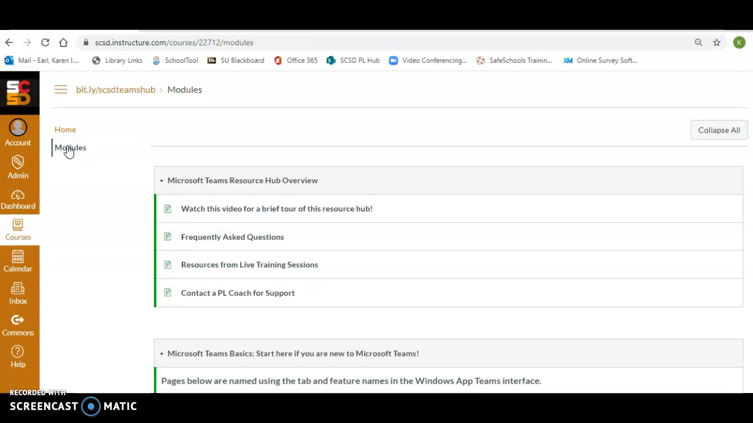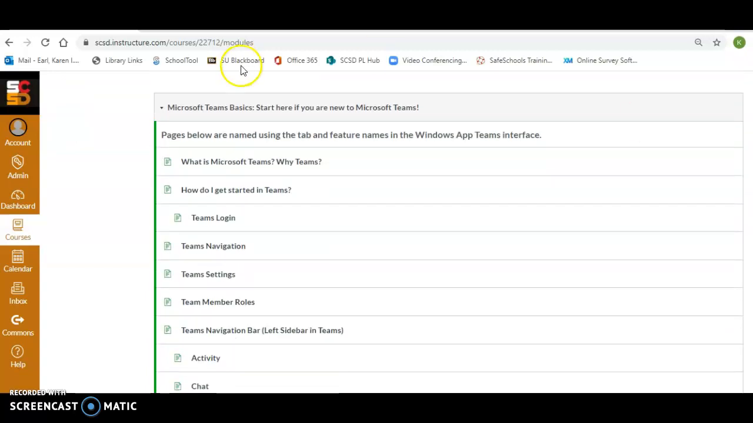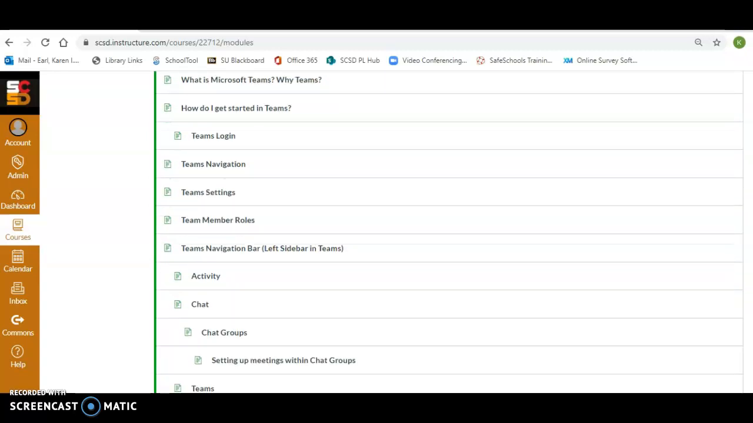And then that just opens up everything. So you can see here are all the resources for the overview. You have a tour, frequently asked questions, etc. Then, the team basics, what I just showed you I opened up, here it is again. Here's why Teams, how do you get started, how do you log in, roles, what is the activity and chat, and so on.